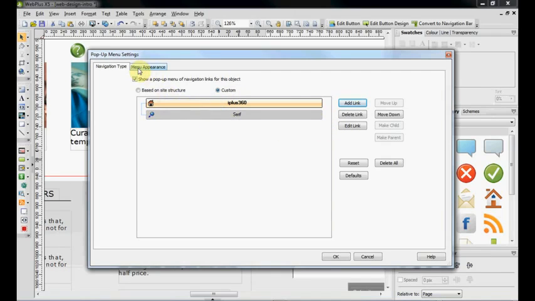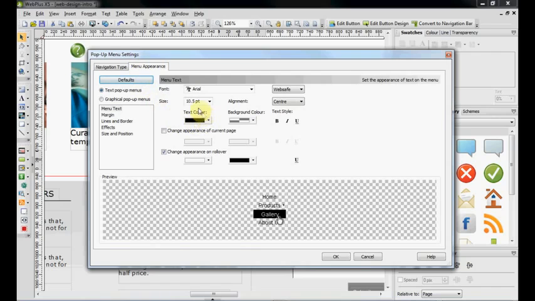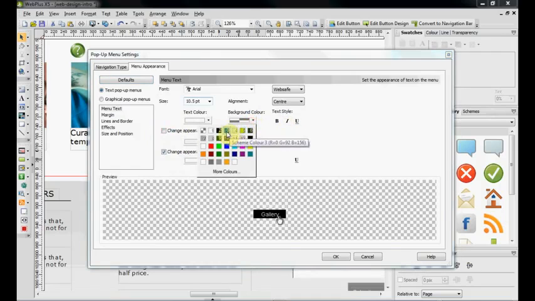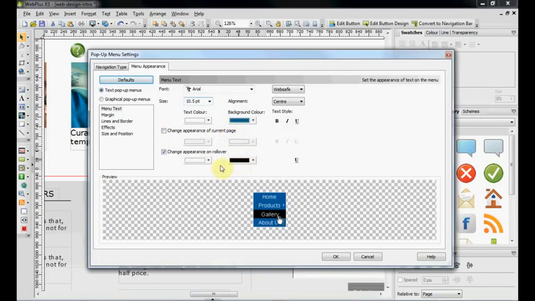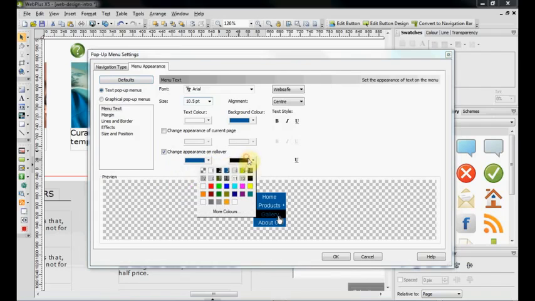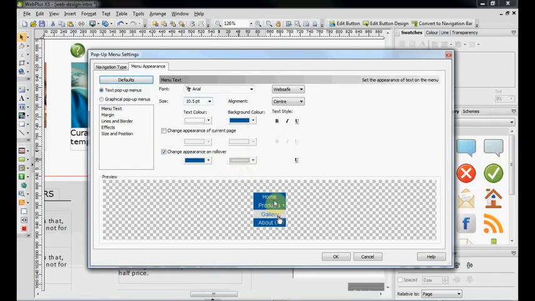Now I'm going to go to menu appearance, and you can change the fonts, you can change the font size, and you can change a lot of the appearance of the menu from here. I'm just going to make a few tweaks. I want the text color to be white, I want the background to be our blue, and when we hover over it, I want the text to be blue and the background to be grey. So just like that. And then you just click OK.